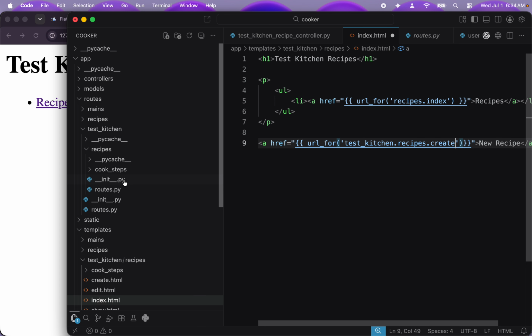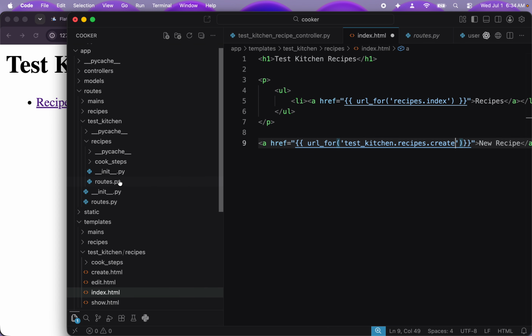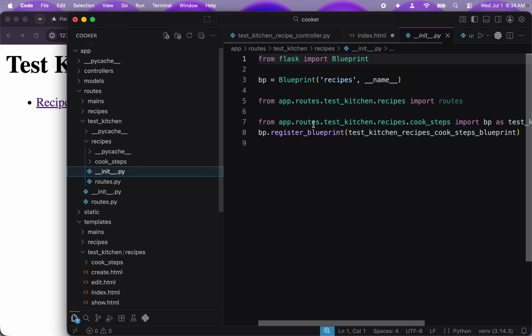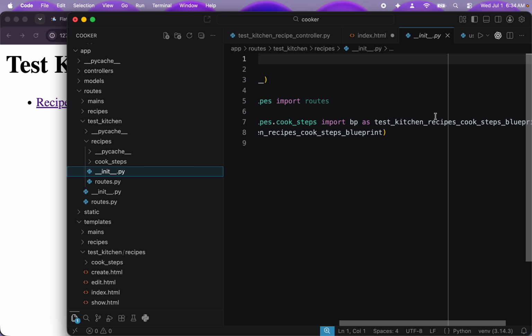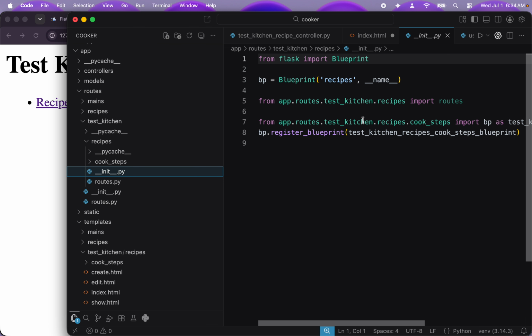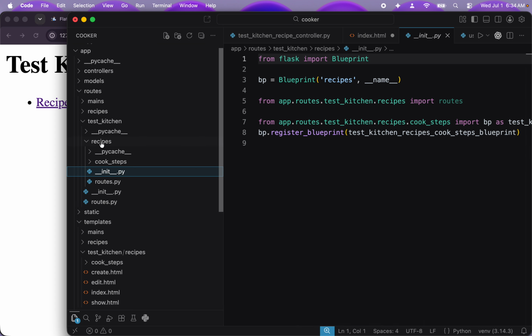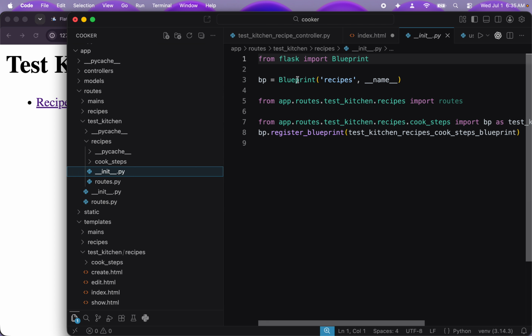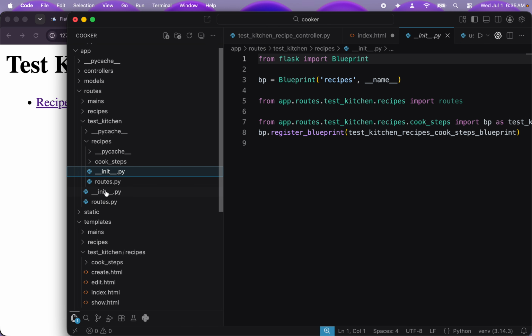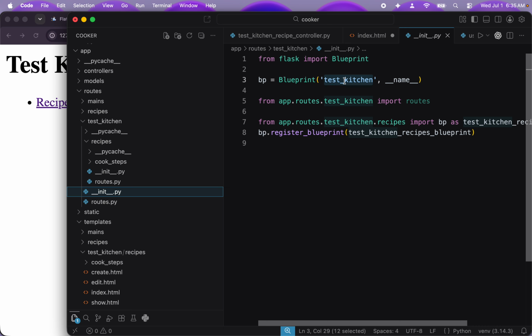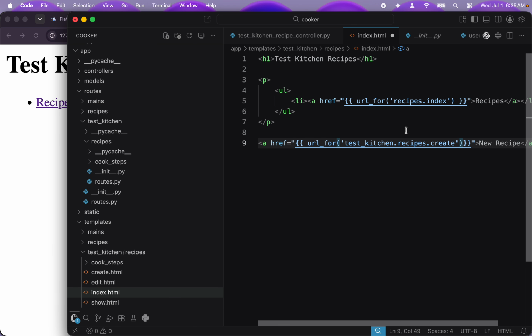All right. And you see all that. And the recipes, this blueprint got registered in Test Kitchen, which is how we were able to do that naming. It all comes from this name here. So Test Kitchen, when it got named, it was with the underscore. All right, so that creates that.